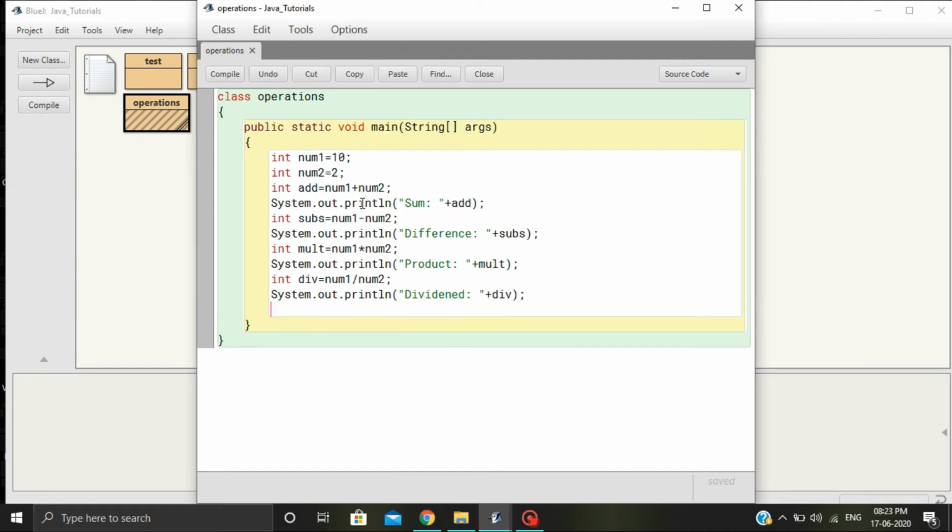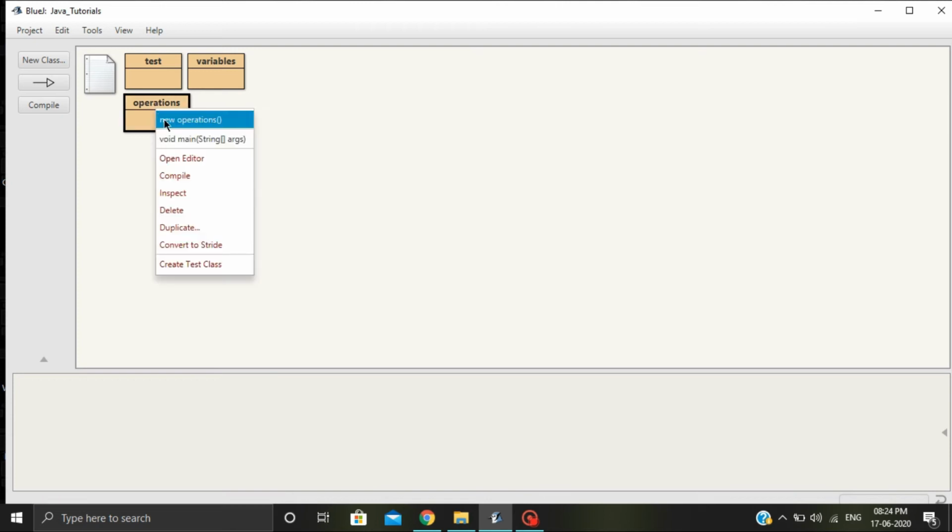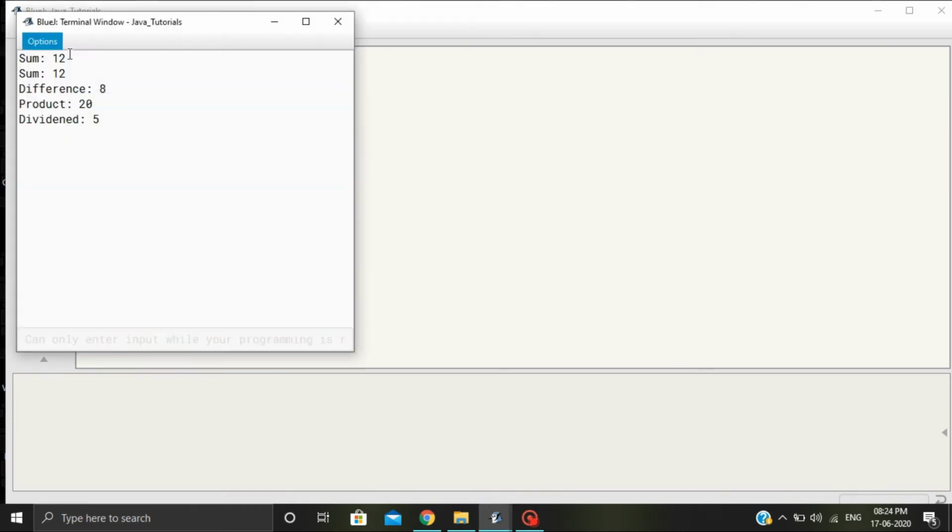Another operator that you can also use is the modulus operator. Let me print this so I can show the modulus operator as a separate thing. Now you can see this has been repeated, as I said last class, don't forget to clear your screen. Sum is equal to 12, difference is 8, product is 20, and dividend is 5. So Control K to clear the screen.